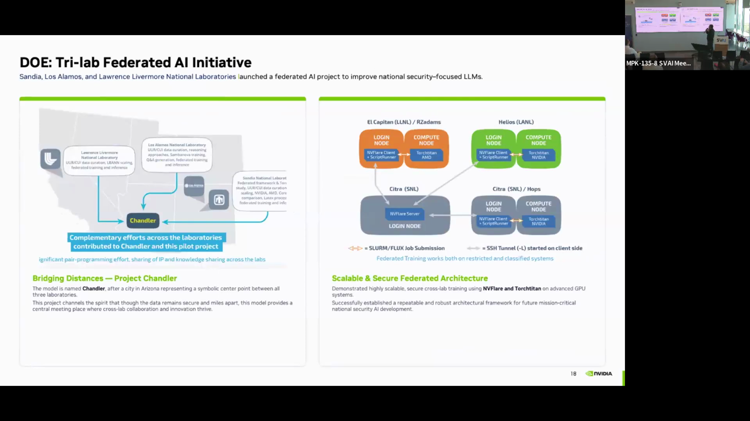So this is another government case. The Department of Energy, basically we have several cases of the Department of Energy National Labs using NVIDIA FLARE. This is one of those. In this case, three national labs decided to collaborate together to train large language models for their classified material, their secret things. The three labs are Sandia National Labs, Lawrence Livermore, and Los Alamos.